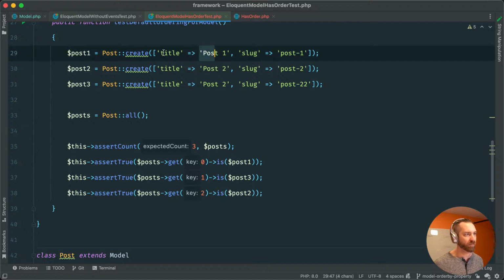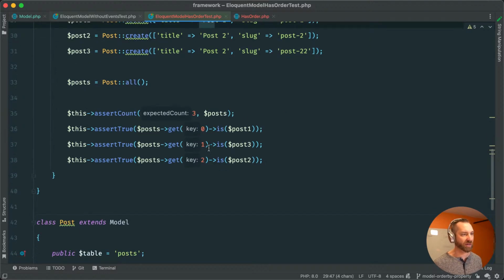So based on title, these will be ordered in the manner that they are, 1, 2, 3. But the slug now, post 22, will be descending over post 2. So that should be correct.